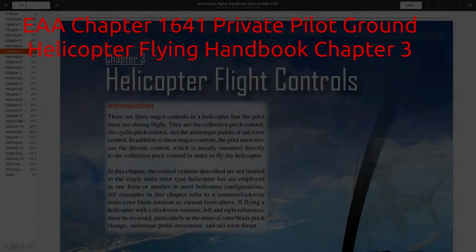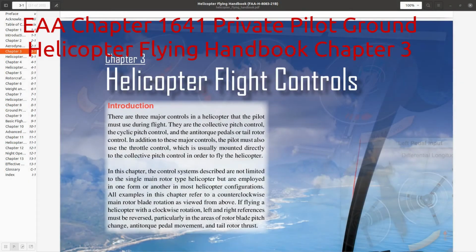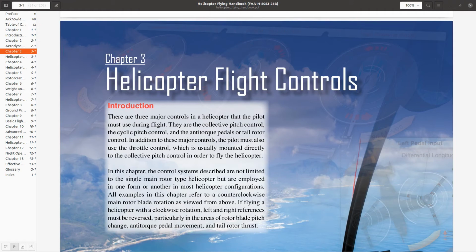Hello everyone, welcome back. So in this video we're going to talk about chapter 3 in the Helicopter Flying Handbook, which is probably one of the shortest chapters. It's a little bit about helicopter flight controls. We've briefly mentioned these flight controls in the previous videos, but wanted to cover them in a little bit more detail. So that's what we're going to do now.